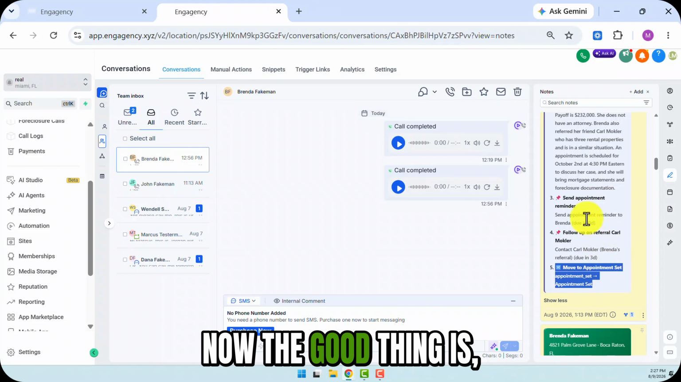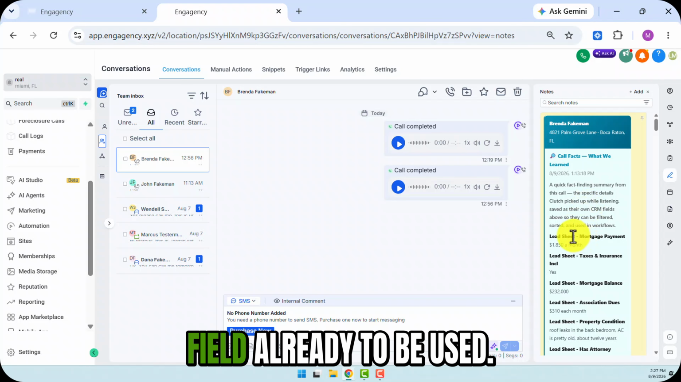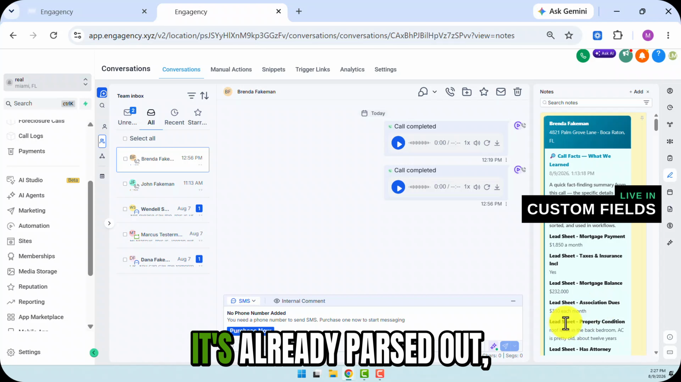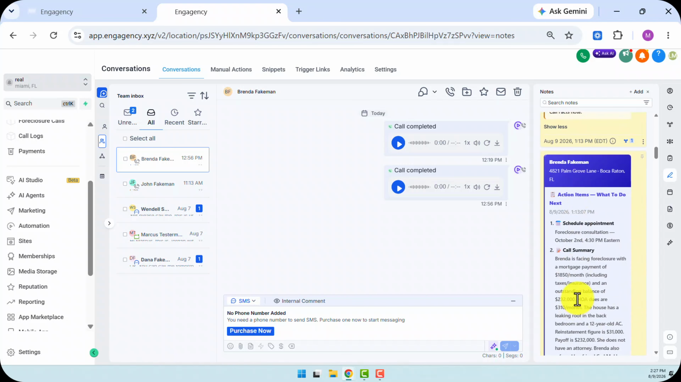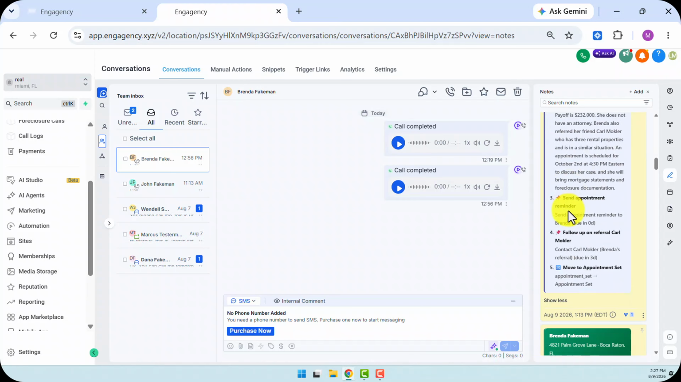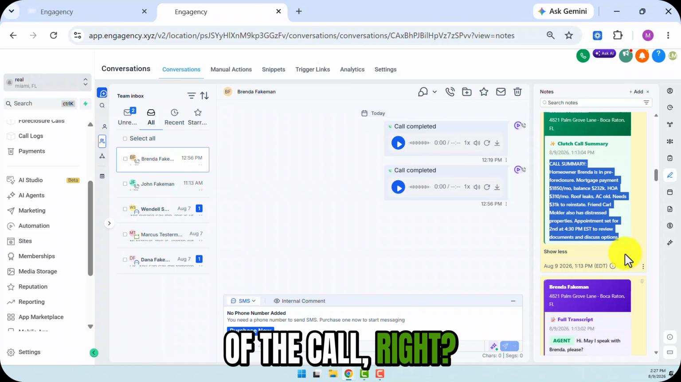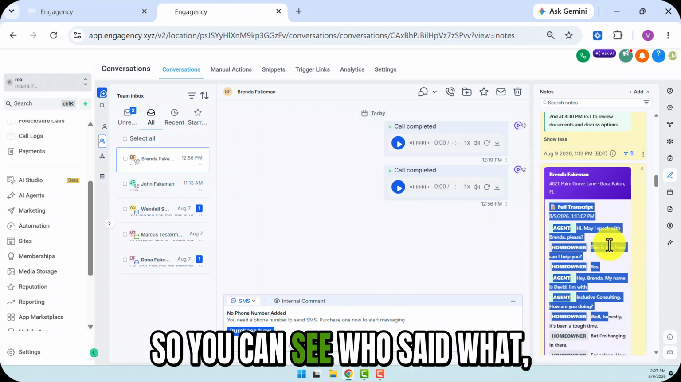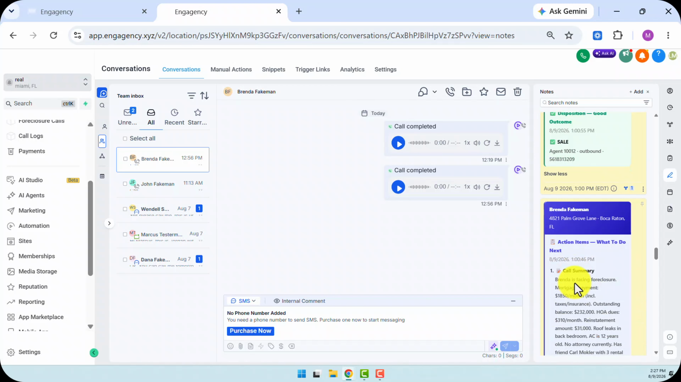Okay? Now the good thing is, all of this data here ends up in a custom field already to be used. It's ready to be used in your workflows wherever you want. It's already parsed out. You can use it immediately. We went over this already. And I think this is the last thing here. This is a summary of the call right there. And this is the full transcript turn by turn, so you can see who said what, the homeowner or the agent. Everything is there.